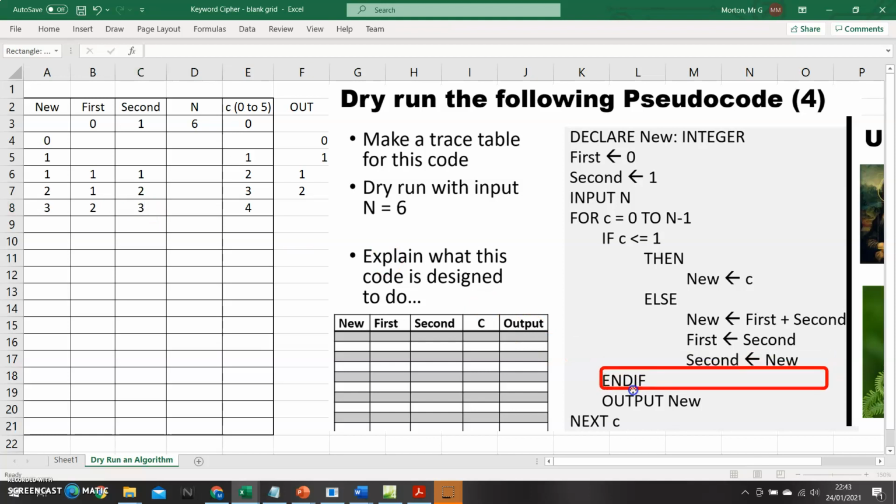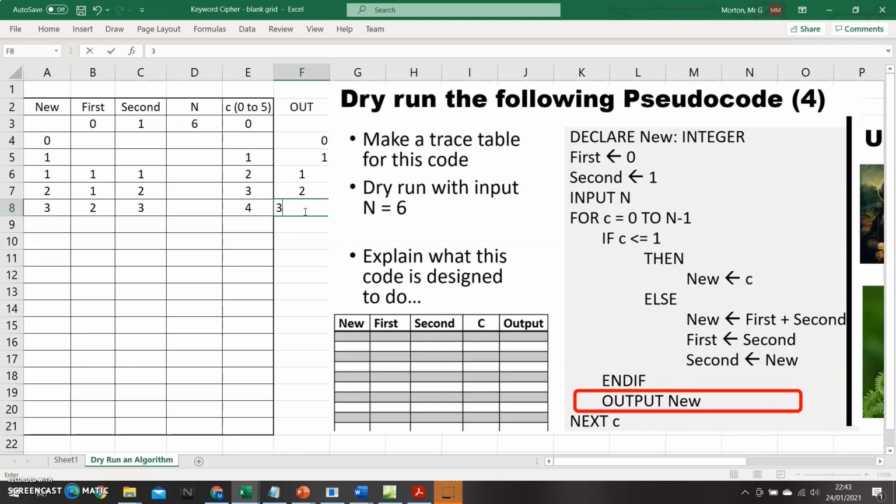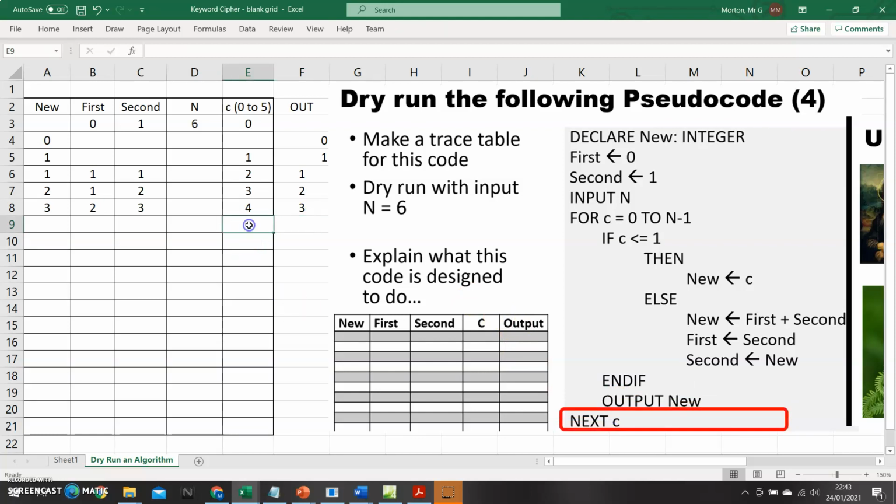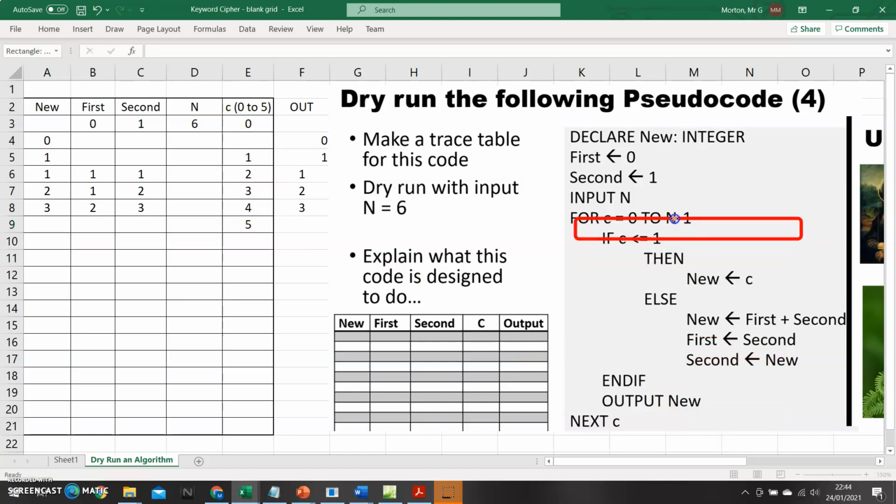I'm finished with my if. I then output new. So I output 3 here. And then I do next C. So next C is going to put C up to 5. And 5, 0 to 5, that's okay. I'm still going to continue because I haven't gone beyond the end of the loop yet.